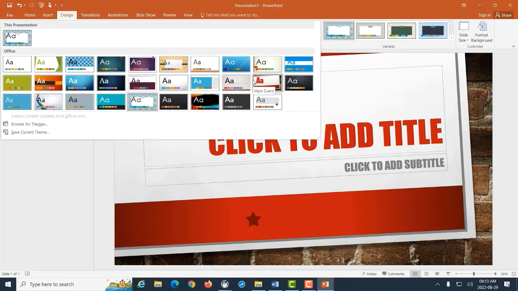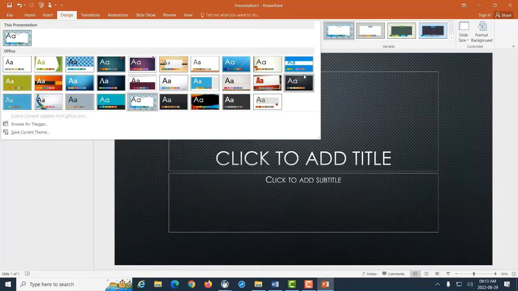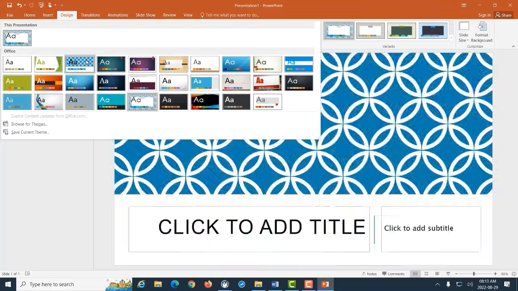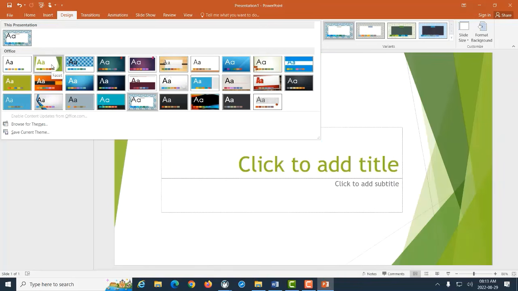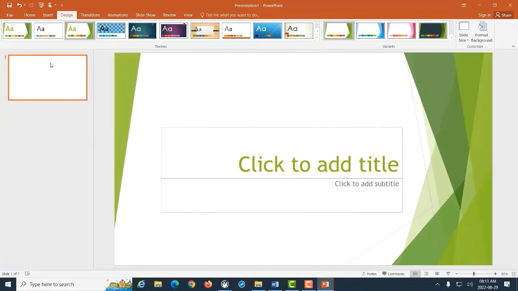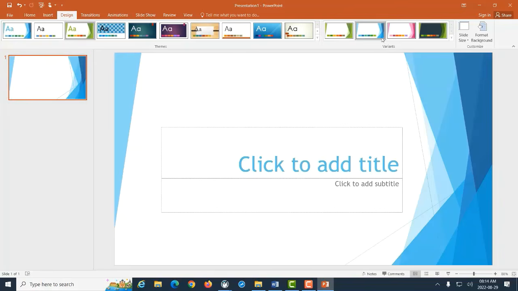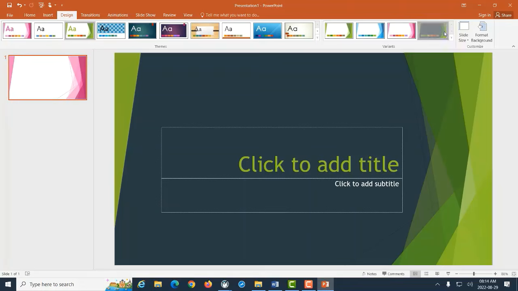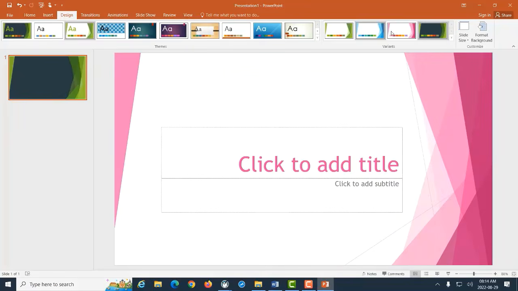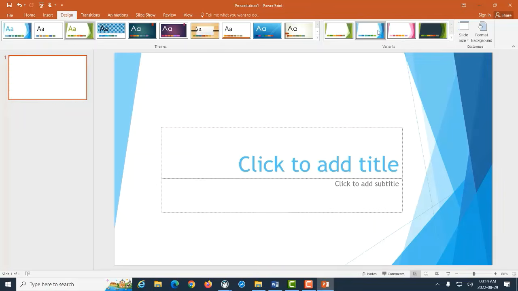Okay. But the theme that we're going to start working with is the one called Facet. Okay, let's look for Facet. That's Integral. There's Facet. Okay. And please do notice that with the themes, you can go with a different variant as well. So this variant has green colors. We can change to the blue colors or the pink colors or that dark green. Okay, let's go for the pink or blue.